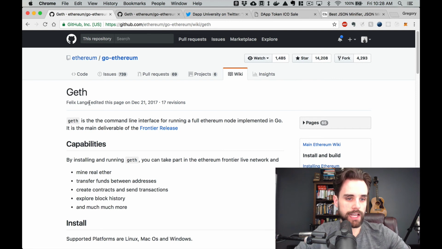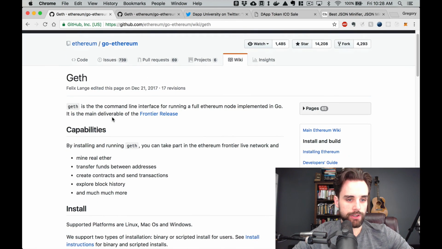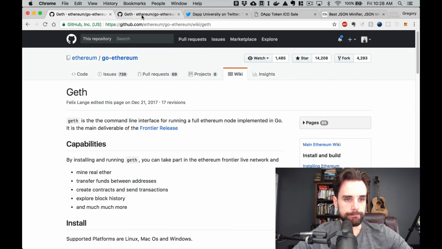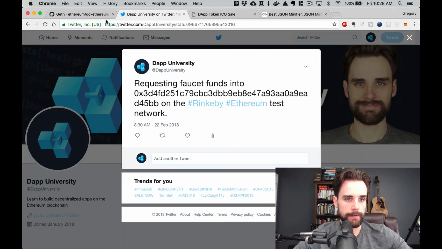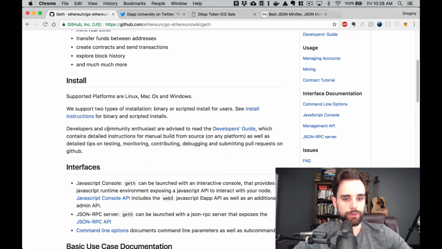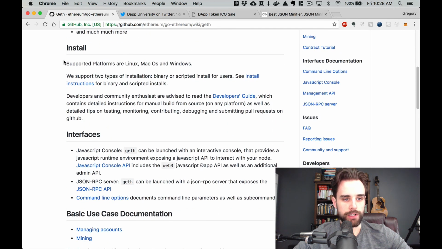You can download Geth by visiting the Go Ethereum Git repository, and you can see the installation instructions here. This will vary from operating system to operating system. Just follow through these instructions if you want to get going.